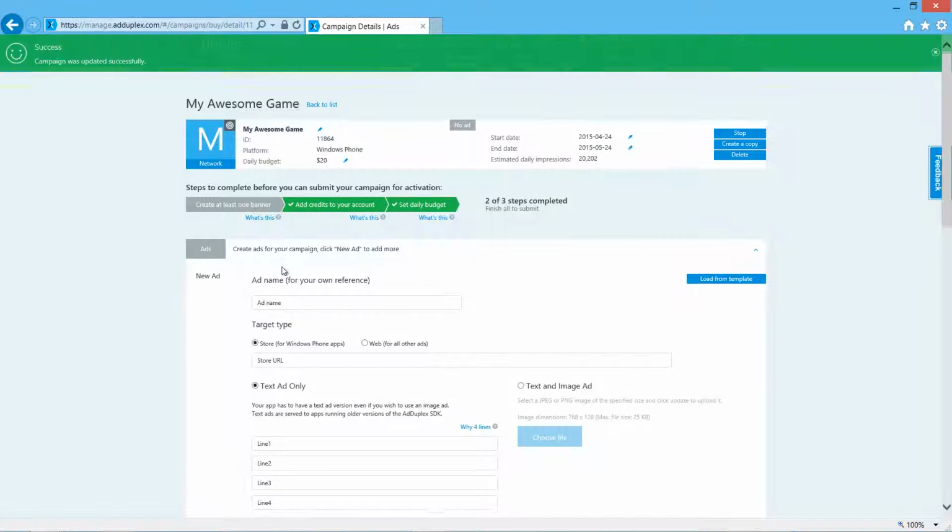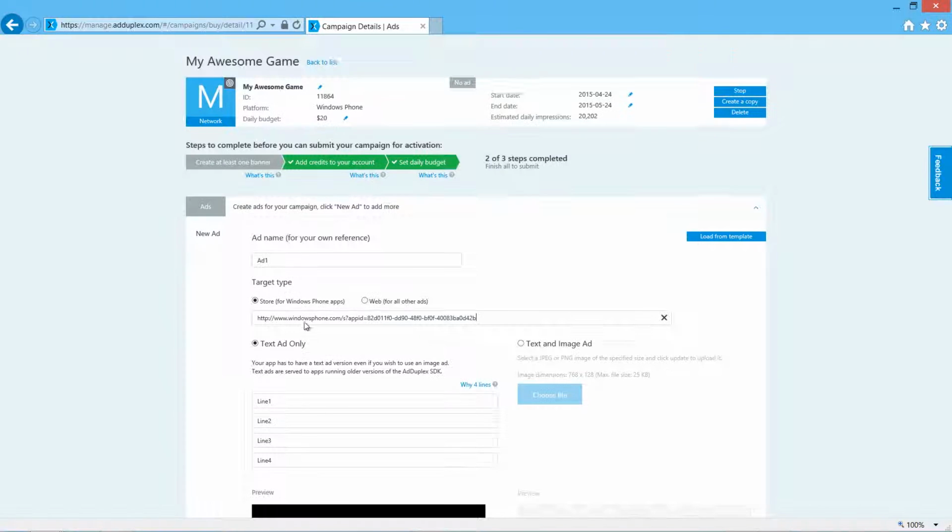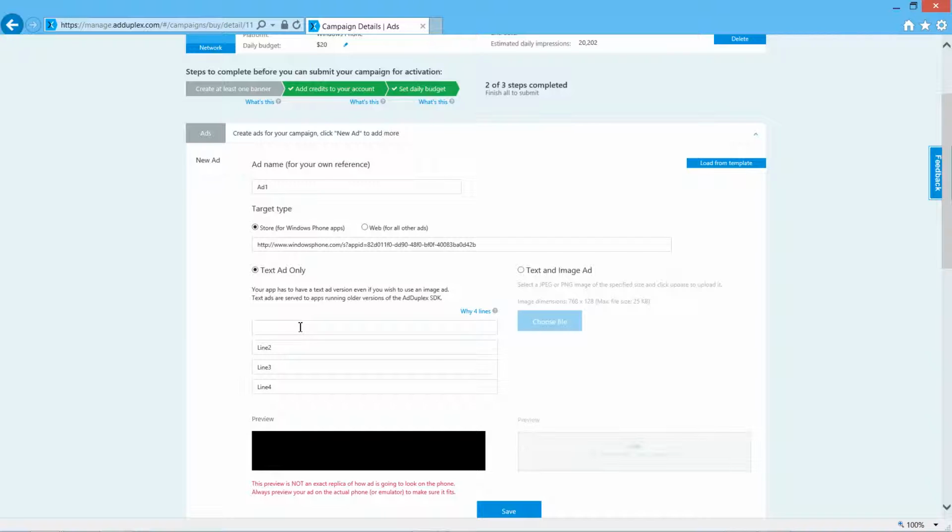Now we need to create an ad. We need a reference name. Let's just call this ad 1. And we need the link to the store, which is there. We'll create a text ad now.